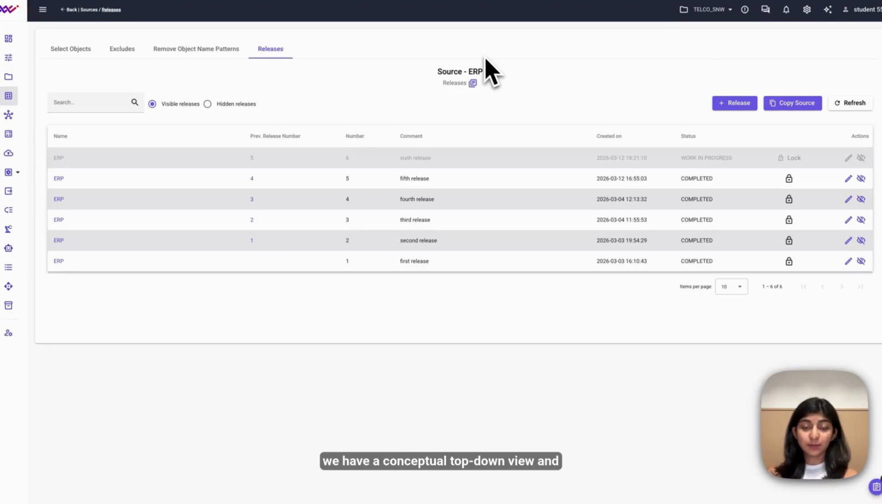Now we have a conceptual top-down view, and in this step we added the bottom-up, the technical view. In the next step, we will bring those two together in the data vault model by combining these source releases to generate a data vault model, followed by a business vault logic, code generation, and orchestration, all fully automated by VaultSpeed.